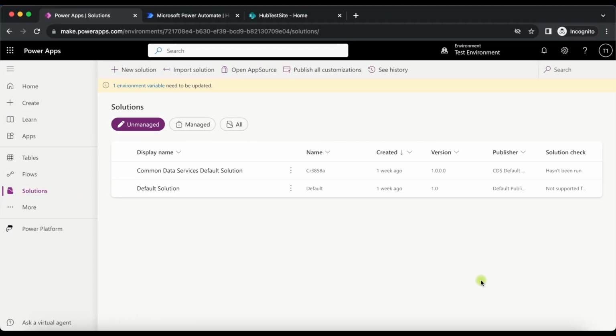In this video, we'll see how you can create your solution, how you can create environment variables, and how you can use the environment variables within your canvas app and Power Automate. So let's start with creating a solution first.